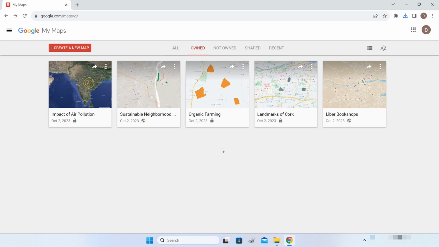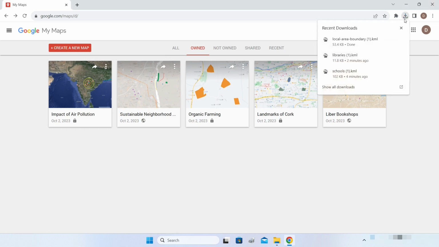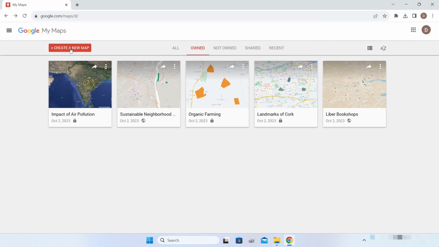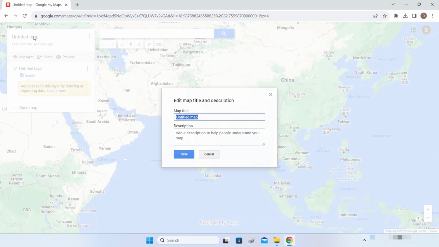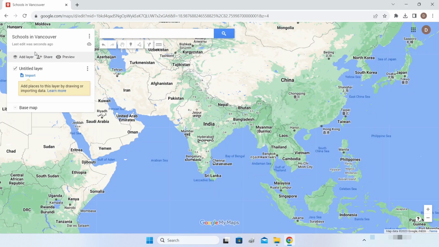Once you have these files on your computer, and you can see that I have these 3 files here: schools, libraries, and local area boundaries, let's try to create a map composition now. I'm going to start a new map, and let us give this map a name. I'm going to call this Schools in Vancouver, and I'm going to come here and click on Save. So my map now has a title, and this is my first layer. Let me give this a name and save, and let me import those KMLs here.